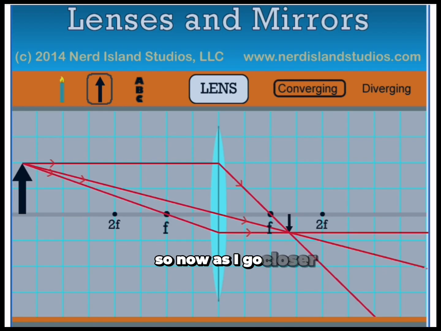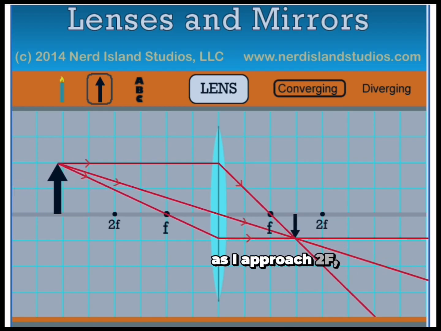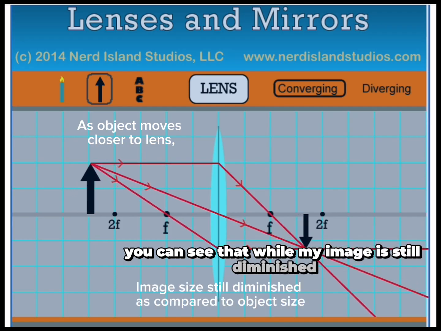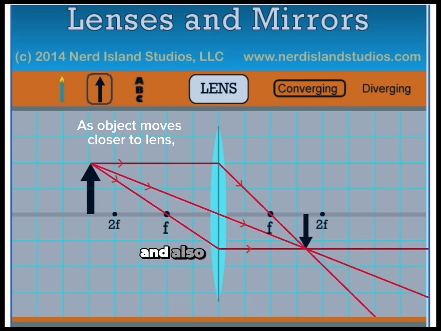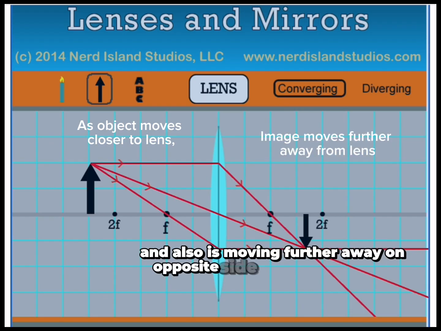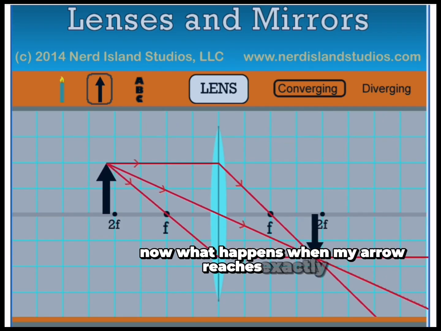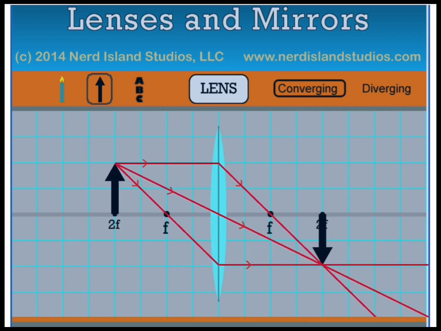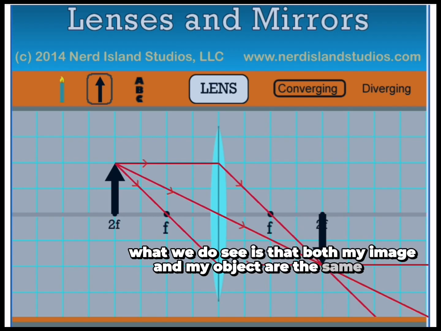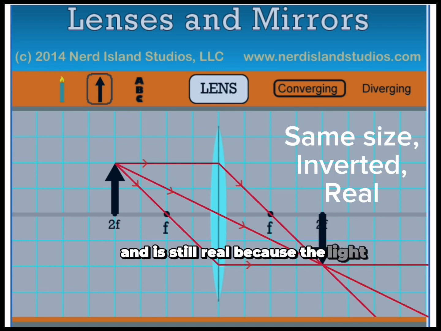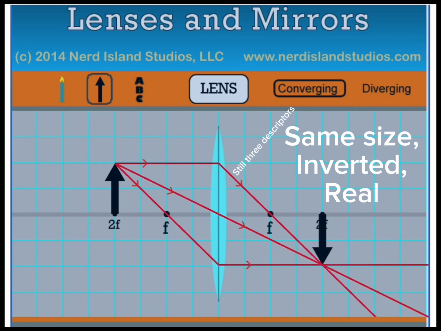Now, as I go closer to my lens, as I approach 2f, we can see that while my image is still diminished, it is getting slightly bigger, and it is also moving further away on the opposite side of the lens. Now, what happens when my arrow reaches exactly 2f? Both my image and my object are the same size. It is neither diminished nor magnified, but it is inverted and still real because the light rays are actually meeting. It can be formed on the screen.